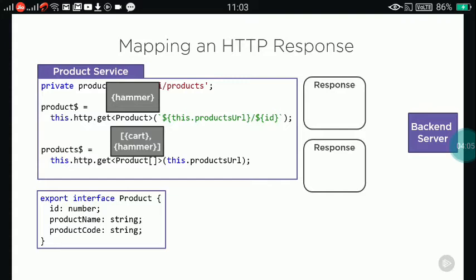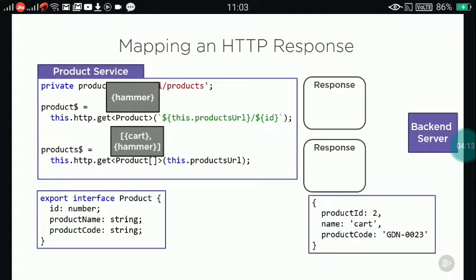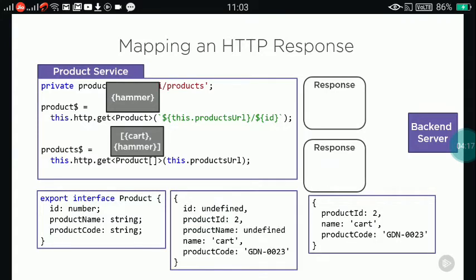Note that these are not instances of a product. They are items shaped as defined by the product interface. If the fields returned in the response don't match the defined shape, you are not notified. The fields from the response are simply merged with the fields from the interface.